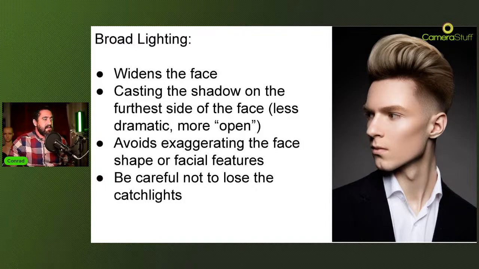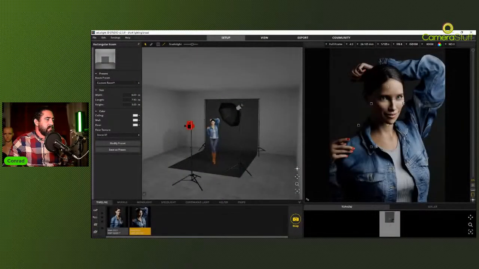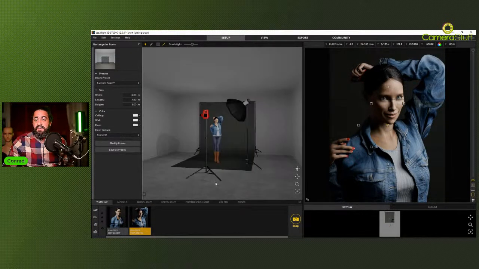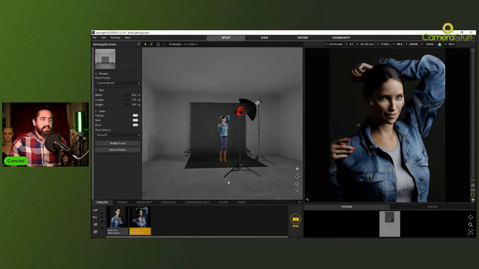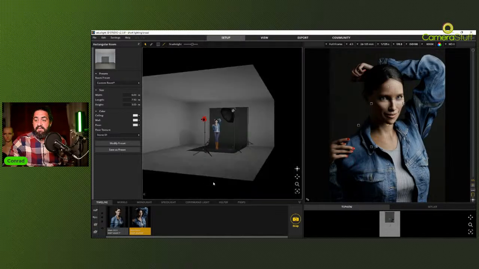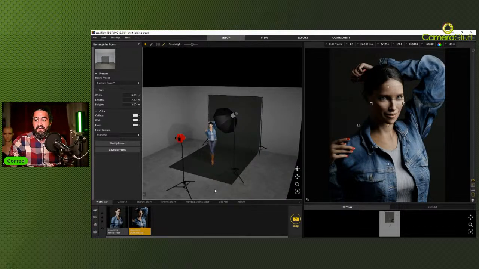All right, so what I'm going to do now is jump into a program called Satellite 3D, just to give you a bit of a visual as to how to create all of these looks. So this is the program called Satellite 3D. It's a 3D representation of a studio environment. Here you can add different light sources, change the light shapers, change the posing of the model, etc. So just to give you a bit of a preview in terms of what you can do in your own actual studio.